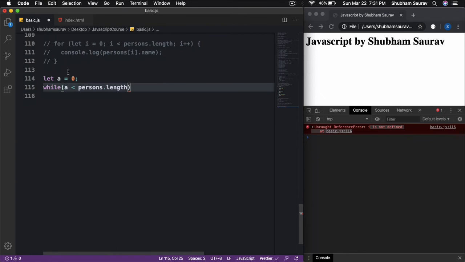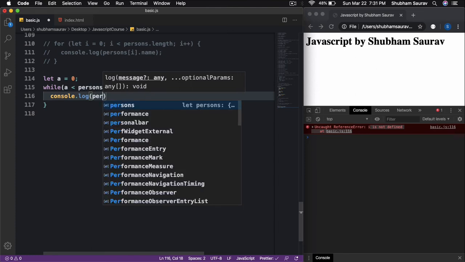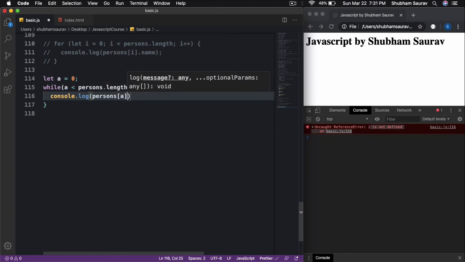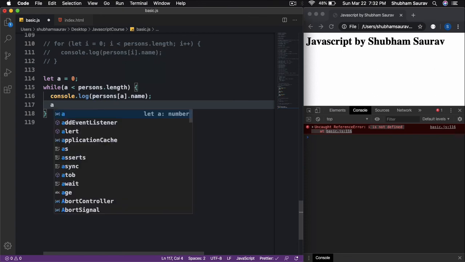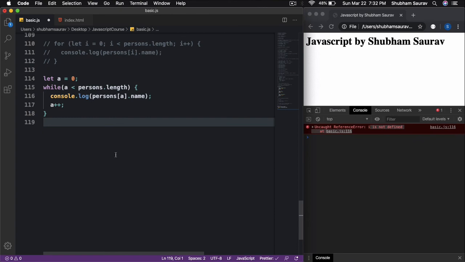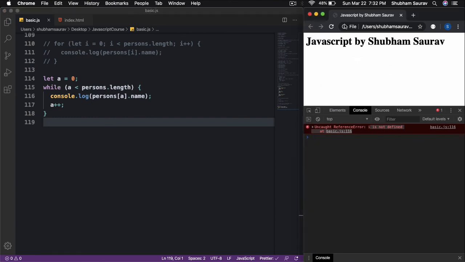So if a is less than 3, then I want to do everything that is inside these braces. So I want to do what? I want to display the names. So persons[a].name, okay, and the semicolon at the end. And after doing that, I want to increment the a, otherwise it will go into an infinite loop. And if I save this right now, and if I go back to this browser, and if I refresh this, then you will see Subham, Saurabh, Ron and Harry Potter just right here.